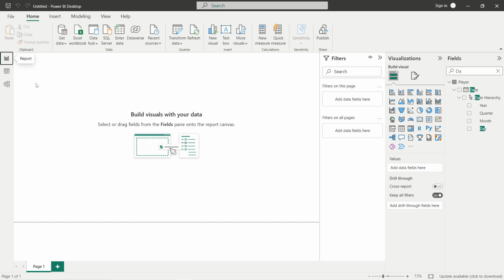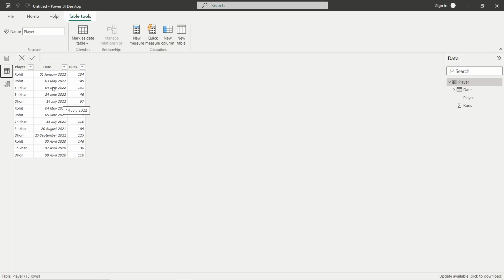So firstly we will see the data. I have loaded this data from our local Excel sheet, and we have the data for the players. We have three columns: player name, date and their runs. The player names are Rohit, Shikhar and Dhoni, only three players and their respective runs. We have the data for 3 years, from 2020 till 2022. So let's see it practically now.